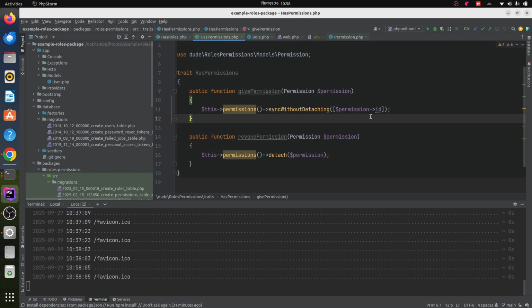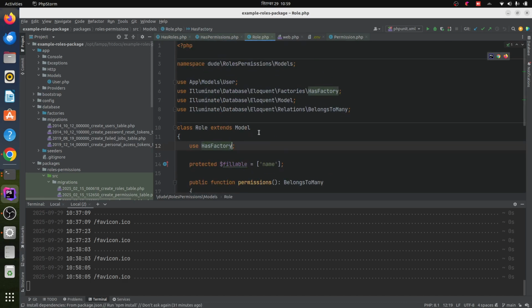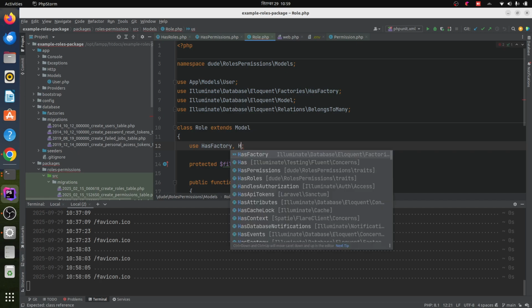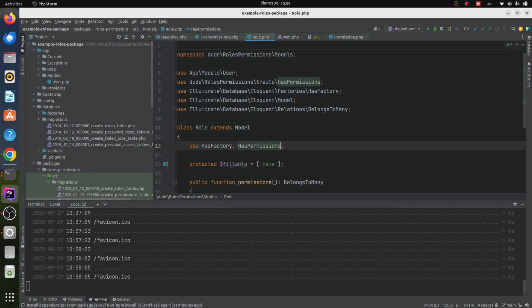Alright, so in the previous video, we added this thread to assign permission for a given role, right? In this video, we're going to implement all of these features. First of all, we have to add this thread in our role class. In this role model, you just have to use HasPermissions as a thread so that with my role object, I can call the functions of that thread, right?